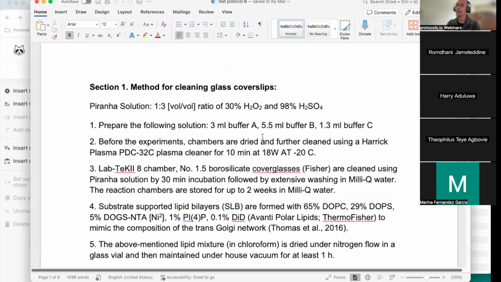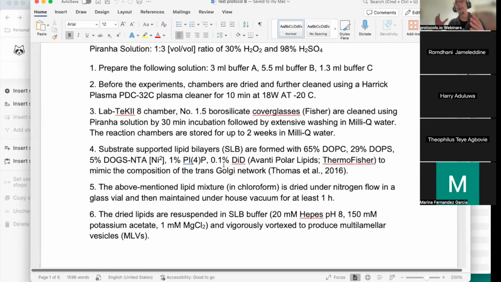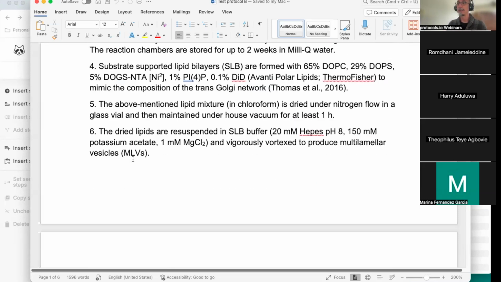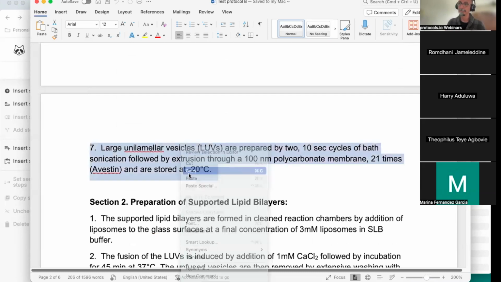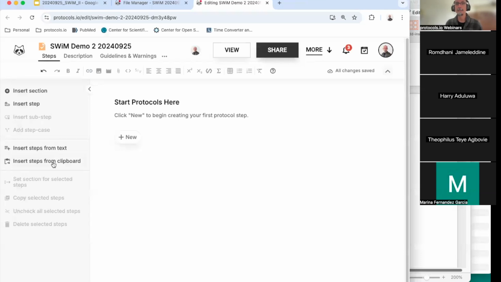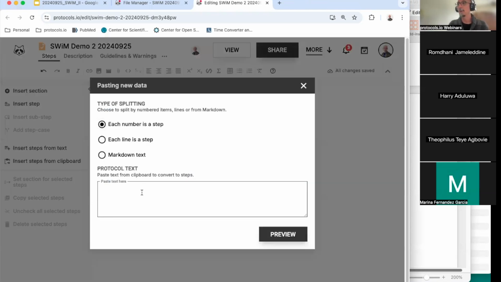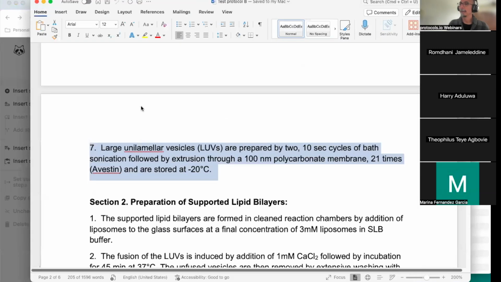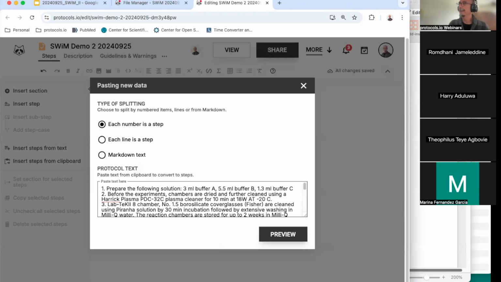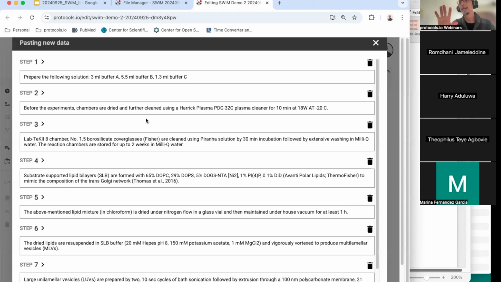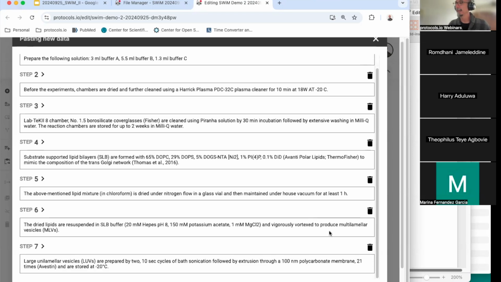Again, this is the protocol, sections, steps. You can import those steps directly from your Word document without the need of you manually retyping them. I can copy the steps that I want to import. I'm going to copy them. I go back to the editor, and there is a function here that says insert steps from text. I can click it. This window will open. I paste the steps that I had copied. Now, in this case, each number is a different step. That's what I select. Each number is a step. I preview them, and now the steps in the Word document have been transformed into the steps in the editor.